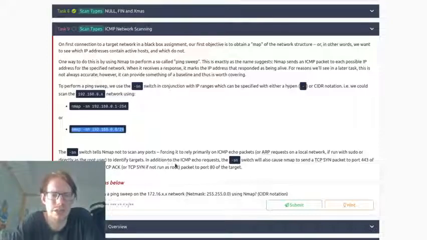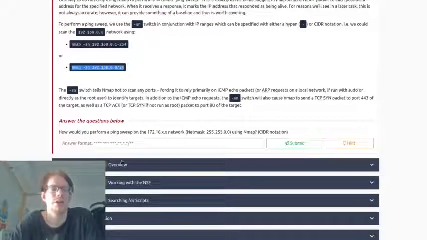In addition to the ICMP echo request, the -sn switch will also cause Nmap to send a TCP SYN packet to port 443 of the target, as well as a TCP ACK packet to port 80 of the targets. This was a hell of a lot of text.